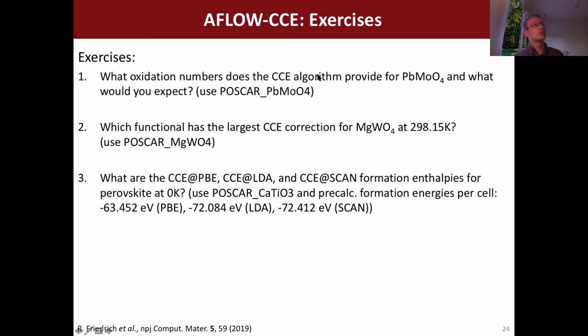So the first one addresses the functionality of the CCE to give you oxidation numbers. So I think this is useful on its own. And in this case, I want you to determine with the CCE the oxidation numbers of this lead molybdenum oxide. Because there could be some ambiguity of what the oxidation numbers are. And therefore you should also think, what would I expect, what oxidation numbers I get.